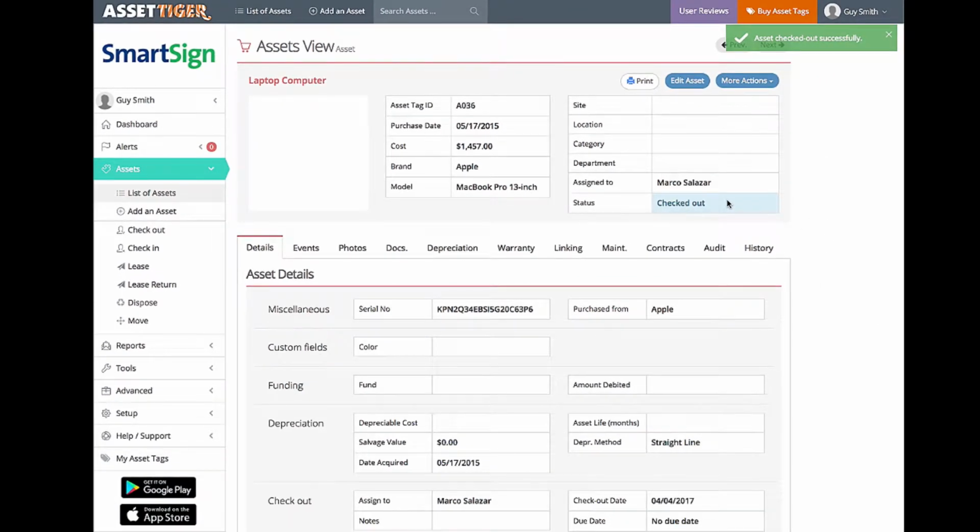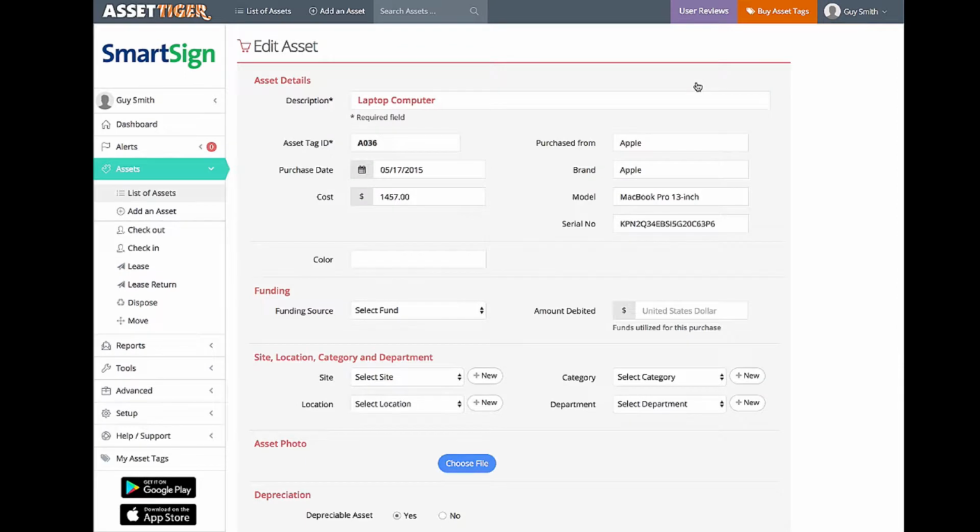Now, some of the details about this asset are incorrect, so I need to edit them. Click Edit Asset. The model is incorrect. The color is gray. This laptop was bought with money from the infrastructure fund, so I select that here. These funding categories can be really helpful.